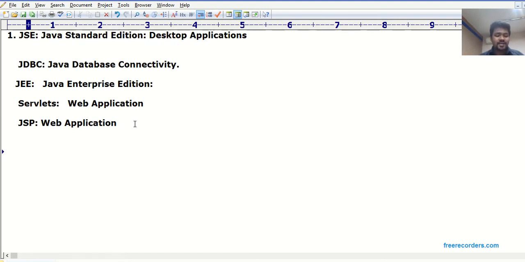Next. Now I think you have mostly heard about frameworks. Nowadays, if you take any company developing any Java application, they are developing it using frameworks. So no framework, no application nowadays. What are the different frameworks that I should learn?